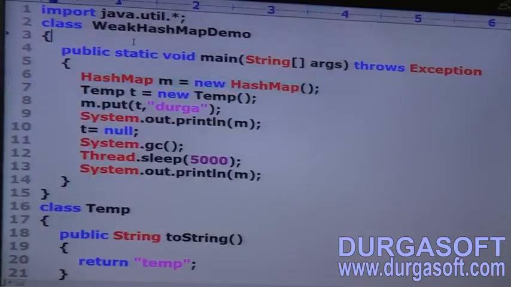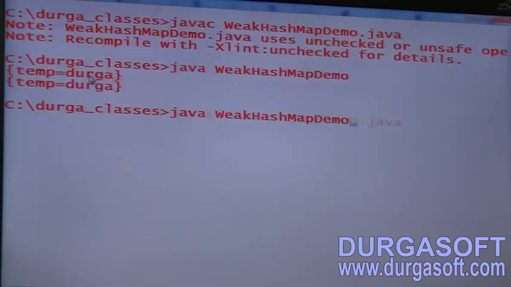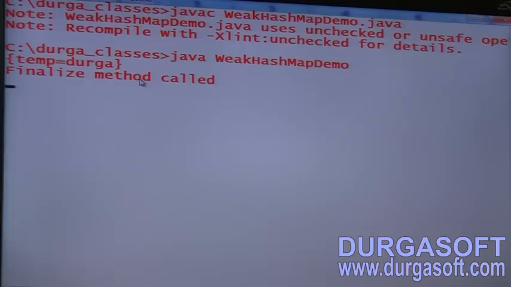Now, instead of HashMap, I'm taking WeakHashMap. WeakHashMap m is equal to new WeakHashMap. Yes, the code compiles fine. But have you observed the answer? Temp is equal to Durga, the finalize method already called. That object's story is already completed. Now curly brace open and close. Where is temp is equal to Durga? Not there.